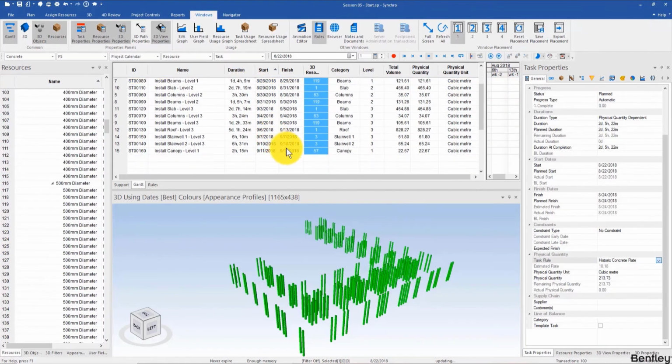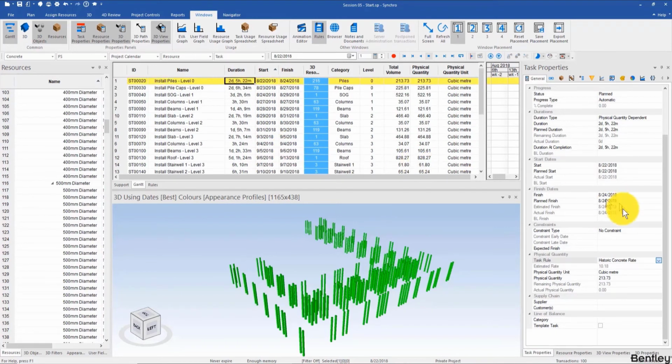Now I need to round up and round down. I want to show that you cannot really change the duration right away. Let's say I want to round it up to 3 days, and I key in 3. If I hit enter, you'll see the physical quantity property will be adjusted accordingly. That's because the duration type is still physical quantity dependent.